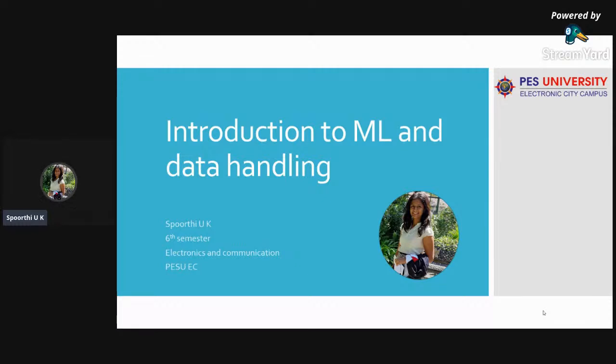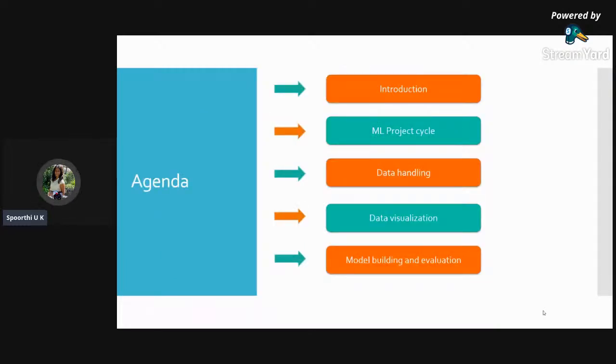Today I'll be introducing you to machine learning and data handling. First, let's go through today's agenda. We'll start off by going through the basic definition of machine learning and where it stands with respect to AI and deep learning. Then we will go through the life cycle of an ML project and understand the various steps that are involved in an ML project. Later, we'll be going through an example to understand data handling, data visualization, and model building.